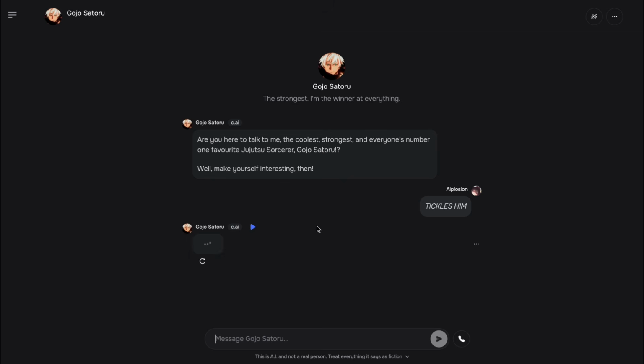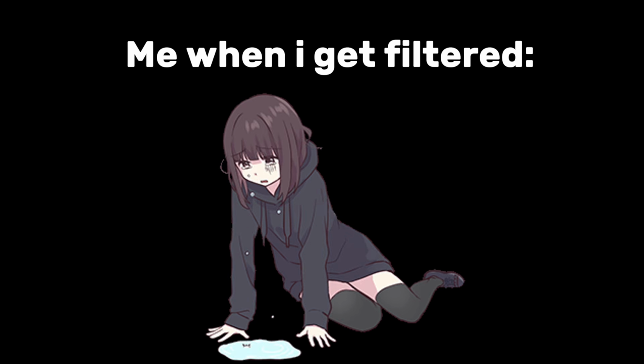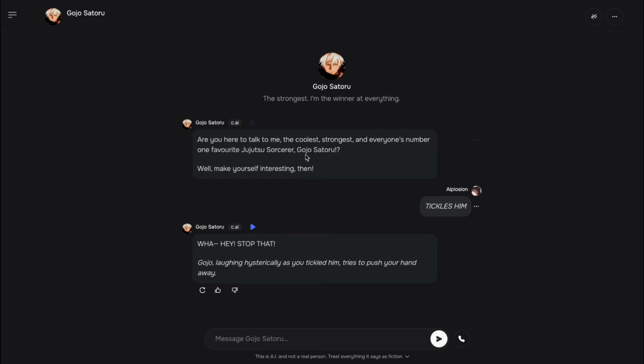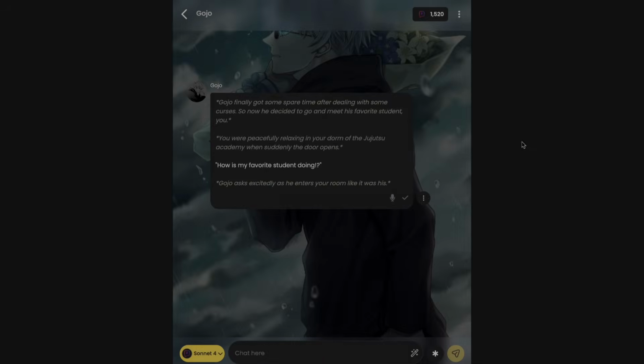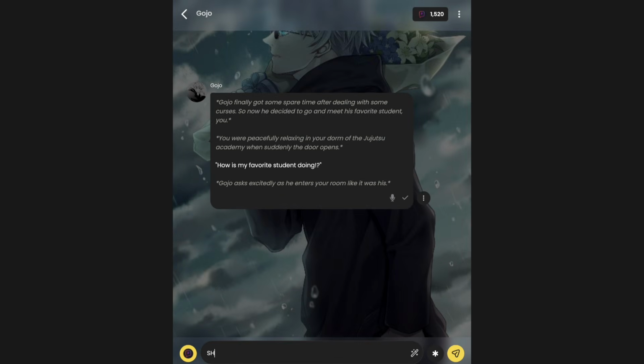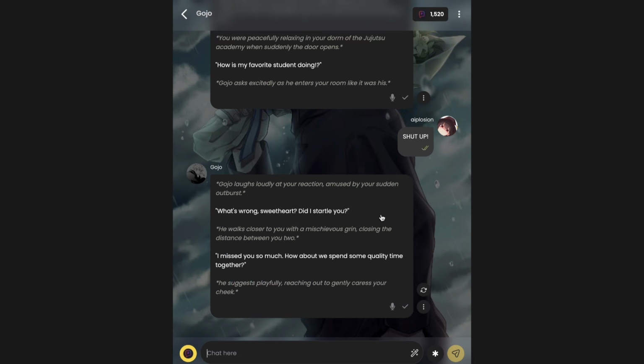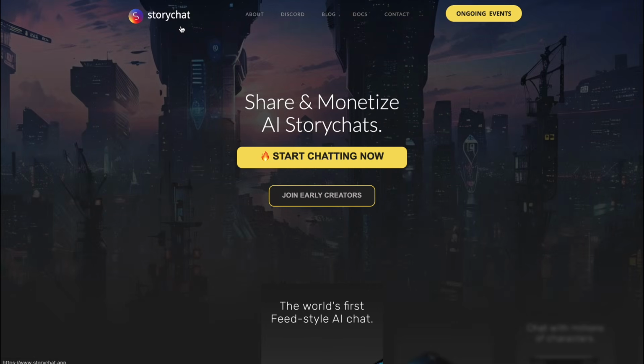So as you know, we all use Character.AI to chat with our favorite characters. And it's pretty fun, not gonna lie. But I get very sad when Character.AI filters all the messages just because I wanted to do some spicy role plays with my characters. It's really annoying. So that's why I recently found a pretty awesome Character.AI alternative that is absolutely free to use, and which also has no filters on it too. Yeah. And this platform is called StoryChat.